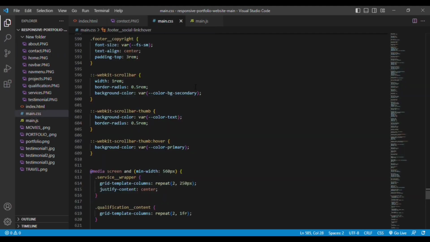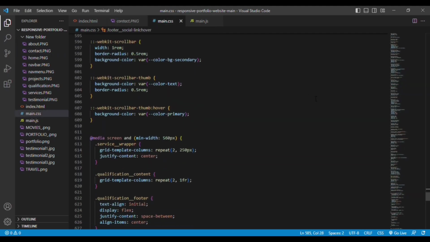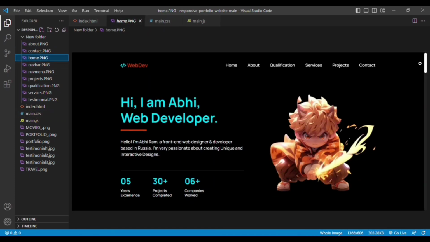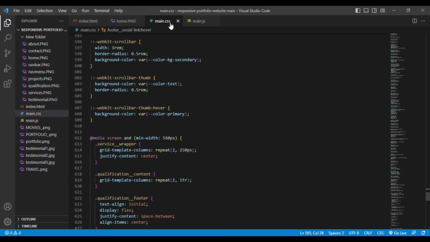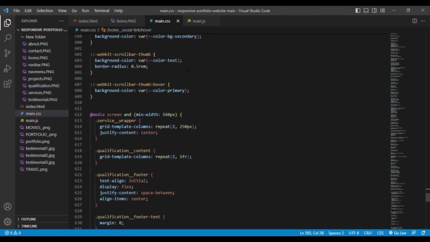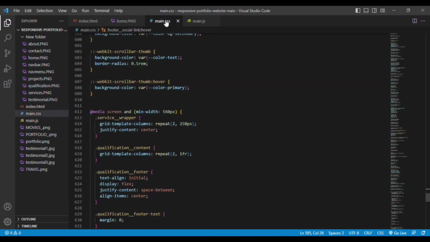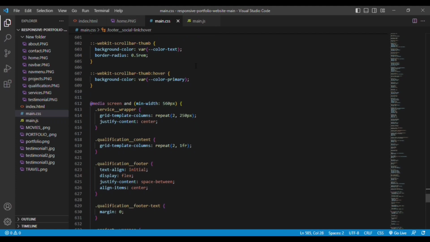Then WebKit scrollbar is nothing but the scroll bar that we have added in our website. You can see the scroll bar. This is the scroll bar that we have added for our website. It is done here by using the WebKit scrollbar by mentioning the width of it. Border radius is 0.5. Padding is given to it. And thumb is nothing but this, the small one, by using which we can scroll our website. And on hover, the background color we are changing into orange color.